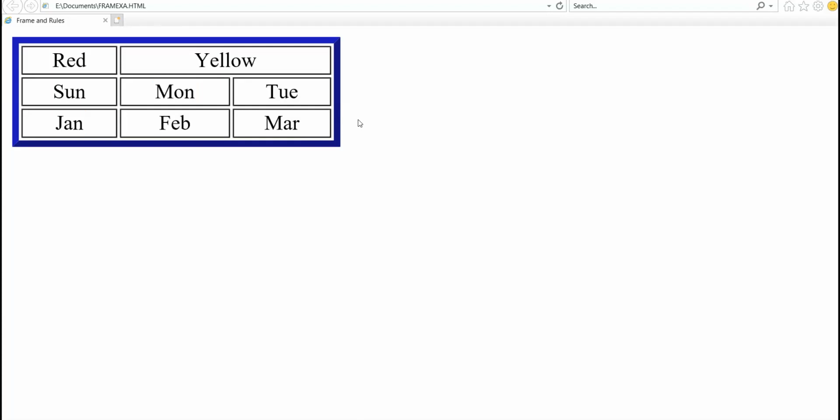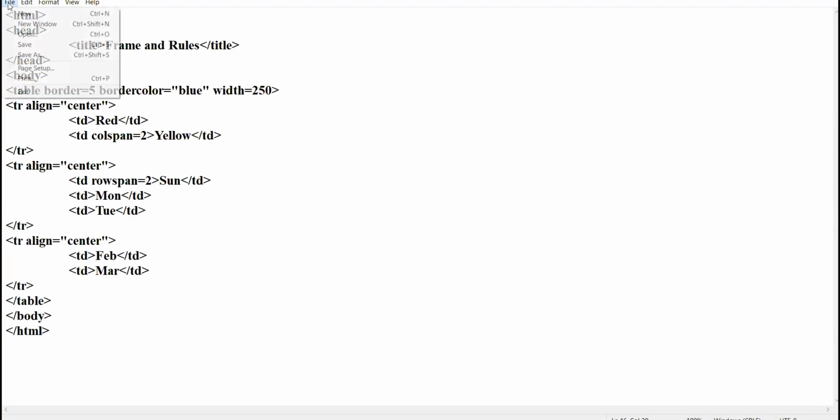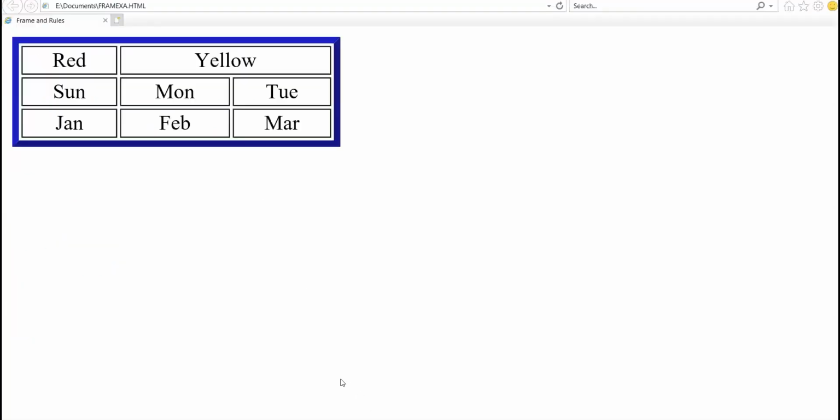What if we have row span and col span in one table? Row span equal to 2. The first cell of the second row combines with the first cell of the third row. See here carefully. Clear?